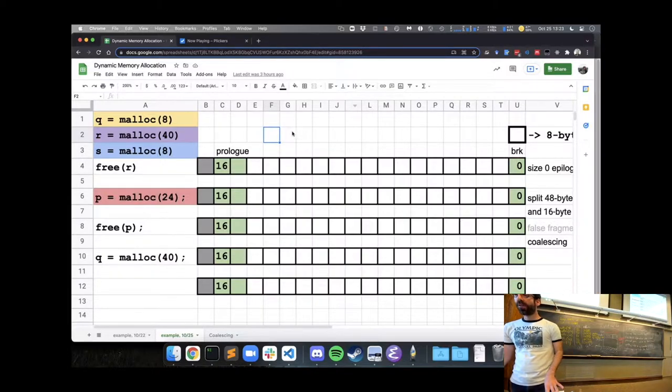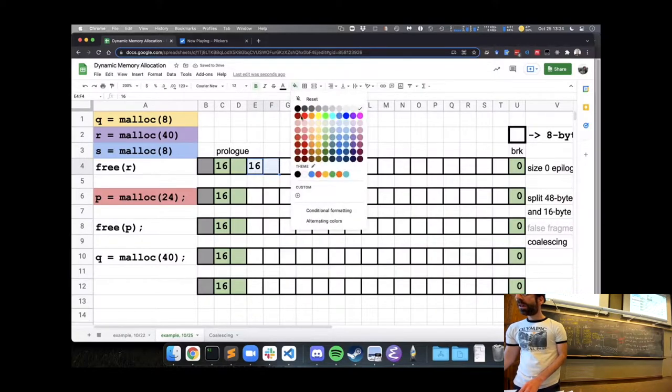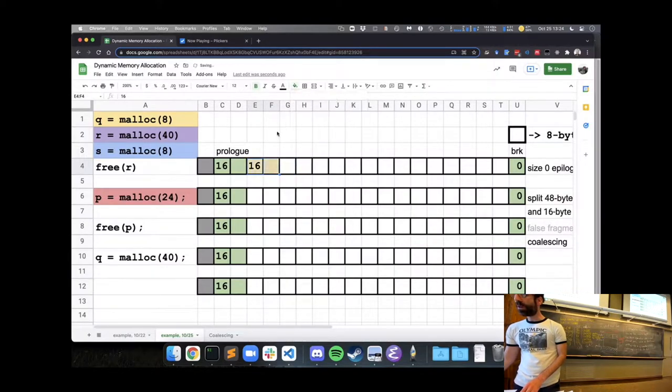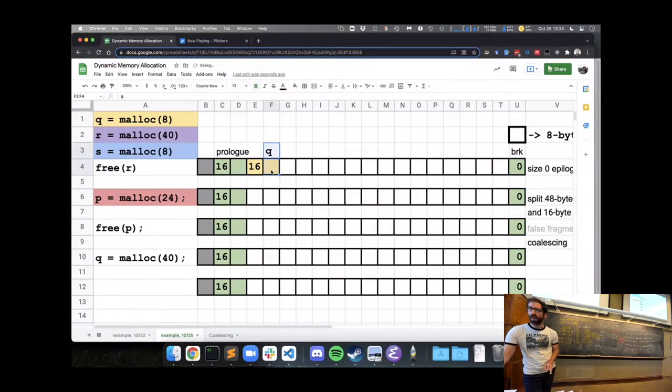And so we have our request for Q come in. It wants 8 bytes. We'll search through and find the first empty spot, and we'll say, OK, the total size of this block will be 16. And we'll color it yellow. And then this byte here is the address we will return from this malloc call, the start of the payload.